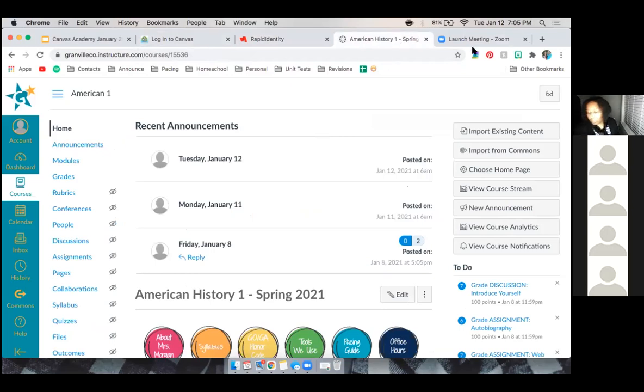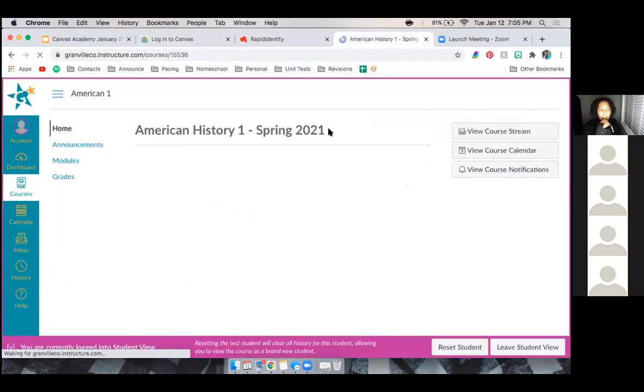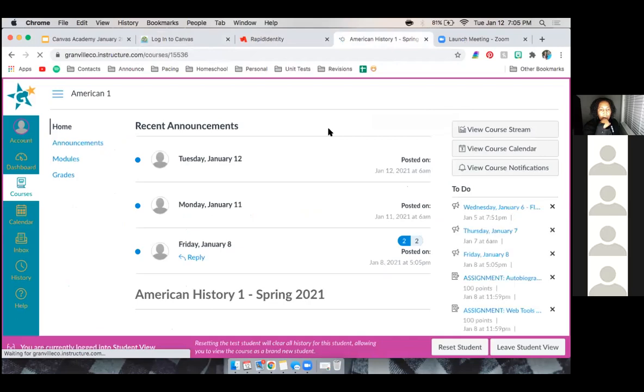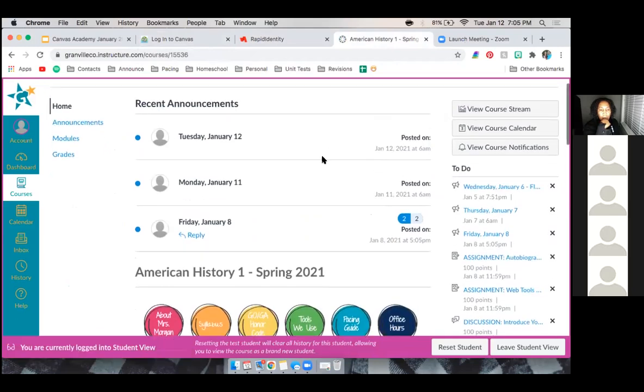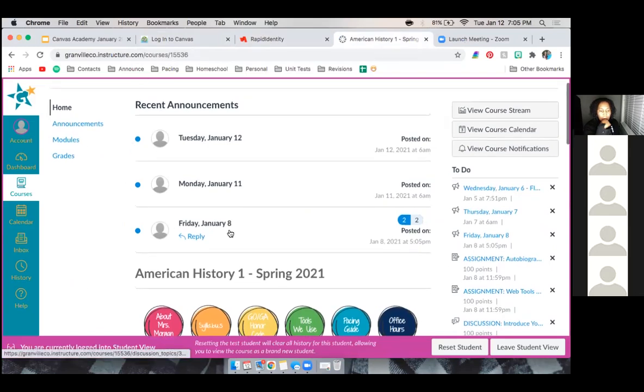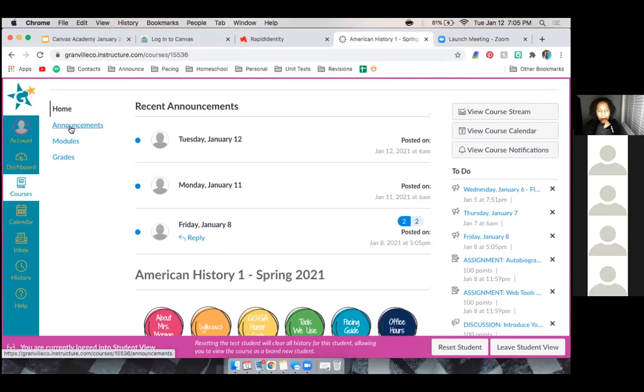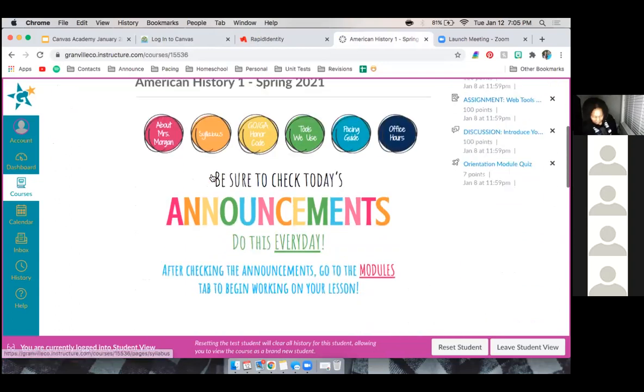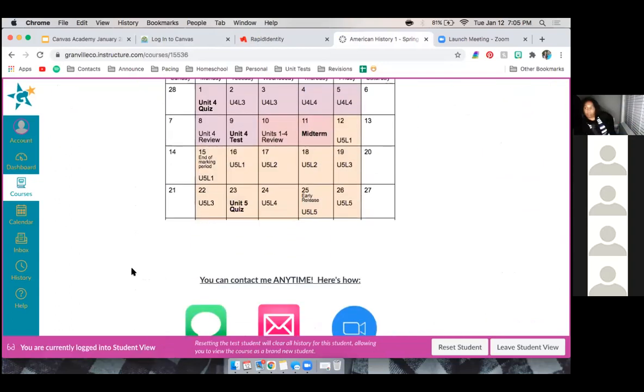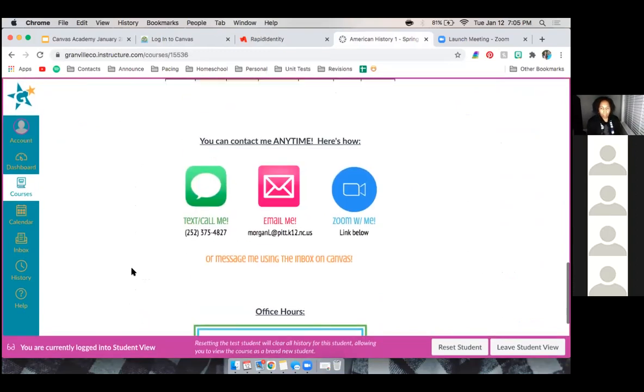Now, this is the teacher view, so I'm going to switch over to the student view so that you can see what your student would see. Each teacher might have it set up slightly differently. For example, I have my most recent announcements listed at the top. Some teachers may not have them listed here. They might just house all the announcements under the Announcements tab to the left. They should have their contact information on the home page of the course.